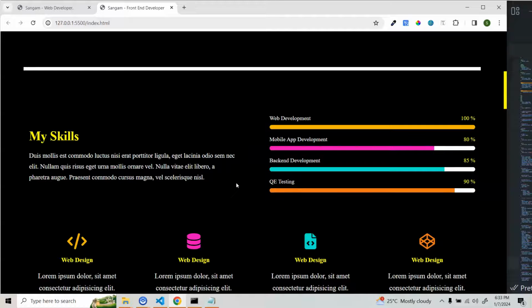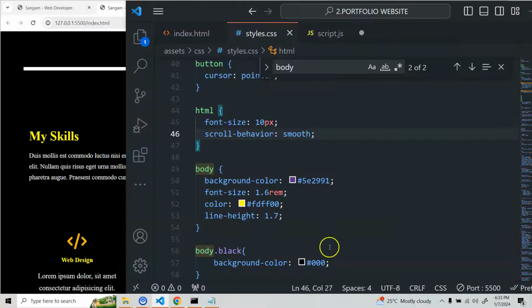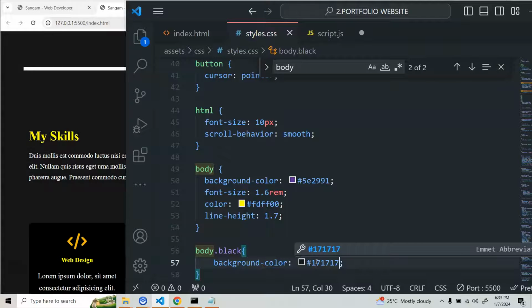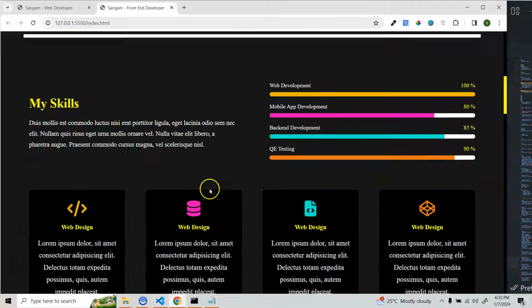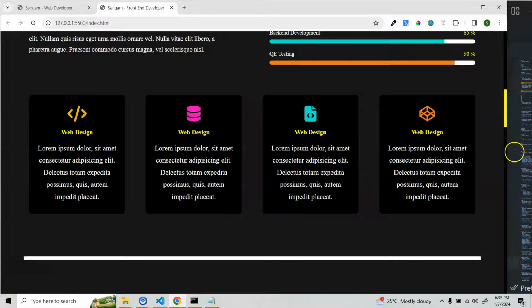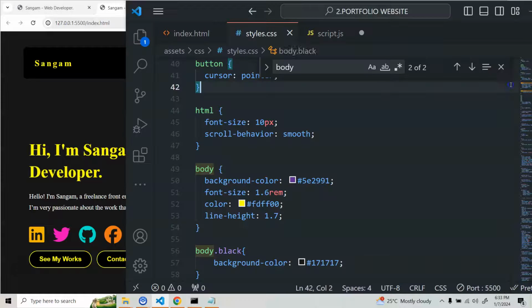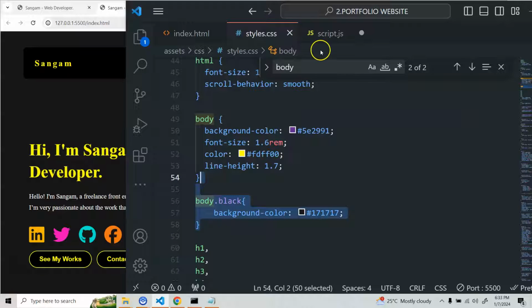Everything is basically black. So it won't be exactly black. Let me just check the color once, I don't remember. So it will be this color. Let me just change this one to 171717. Alright, so this is the color that we are going to use. Now what will happen, every time I click on this button, I'm going to change the class name from black to blue or something else, and based on that we are going to write the CSS. I hope you are getting it.